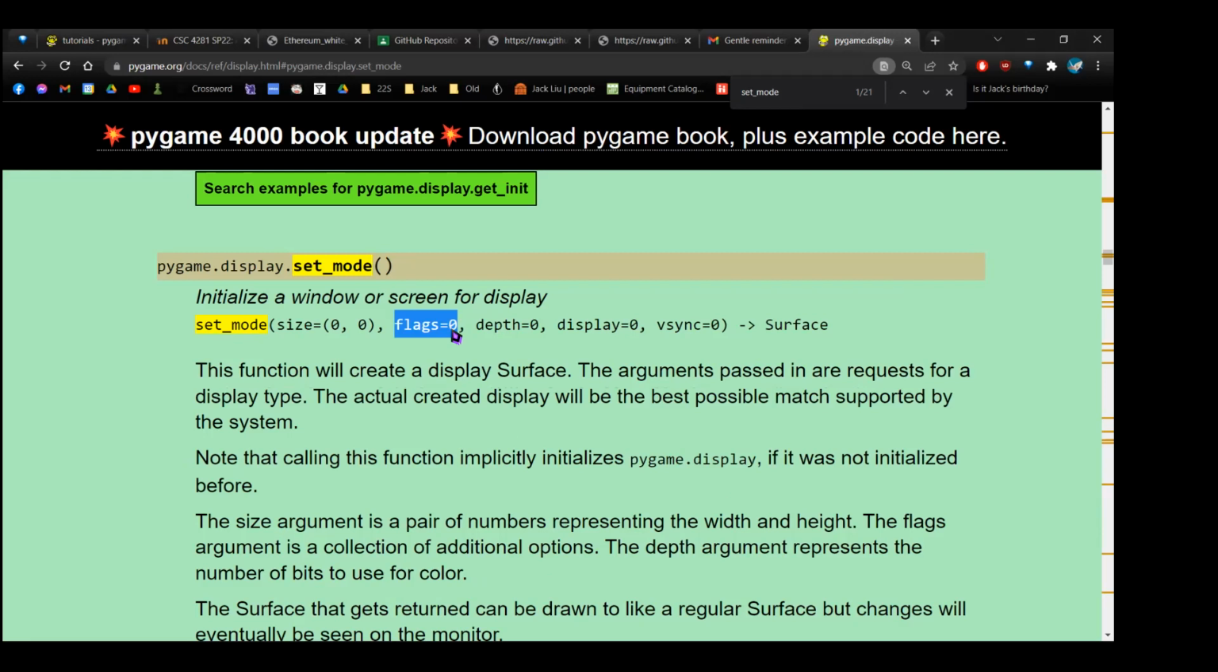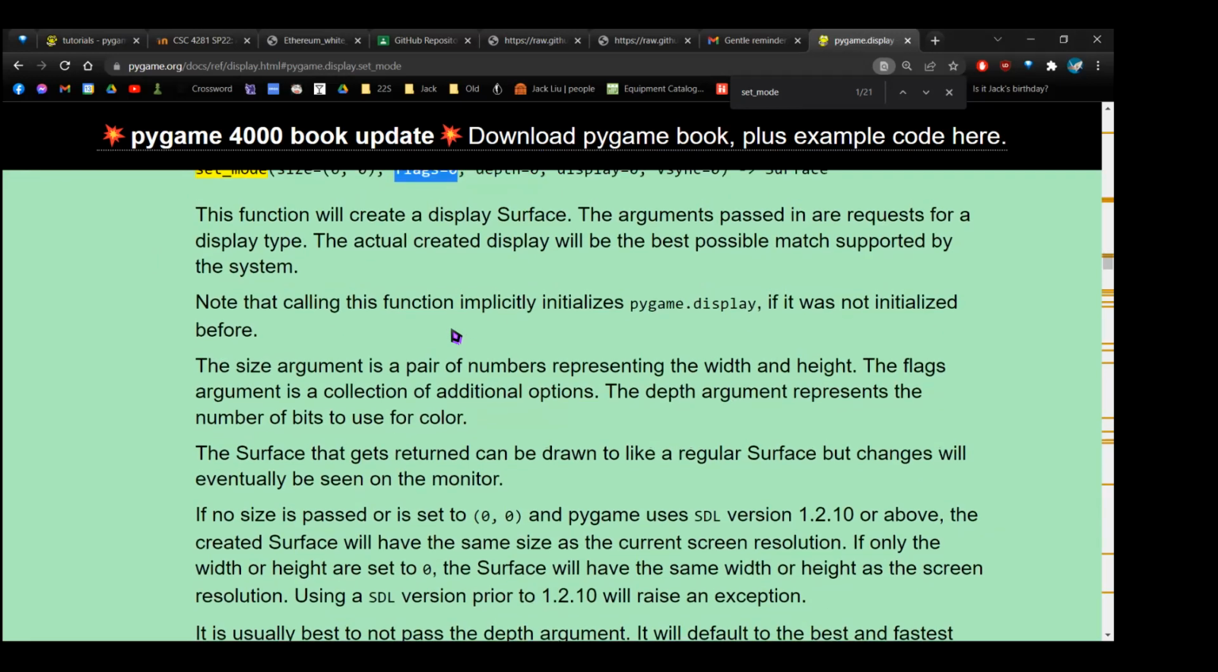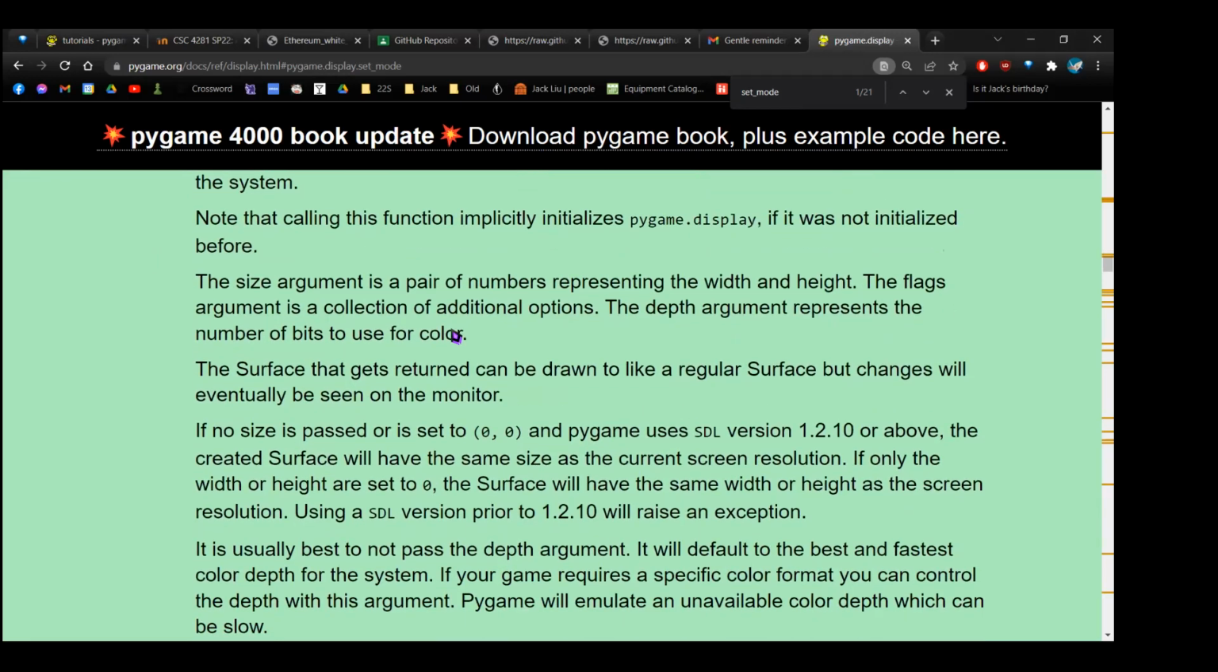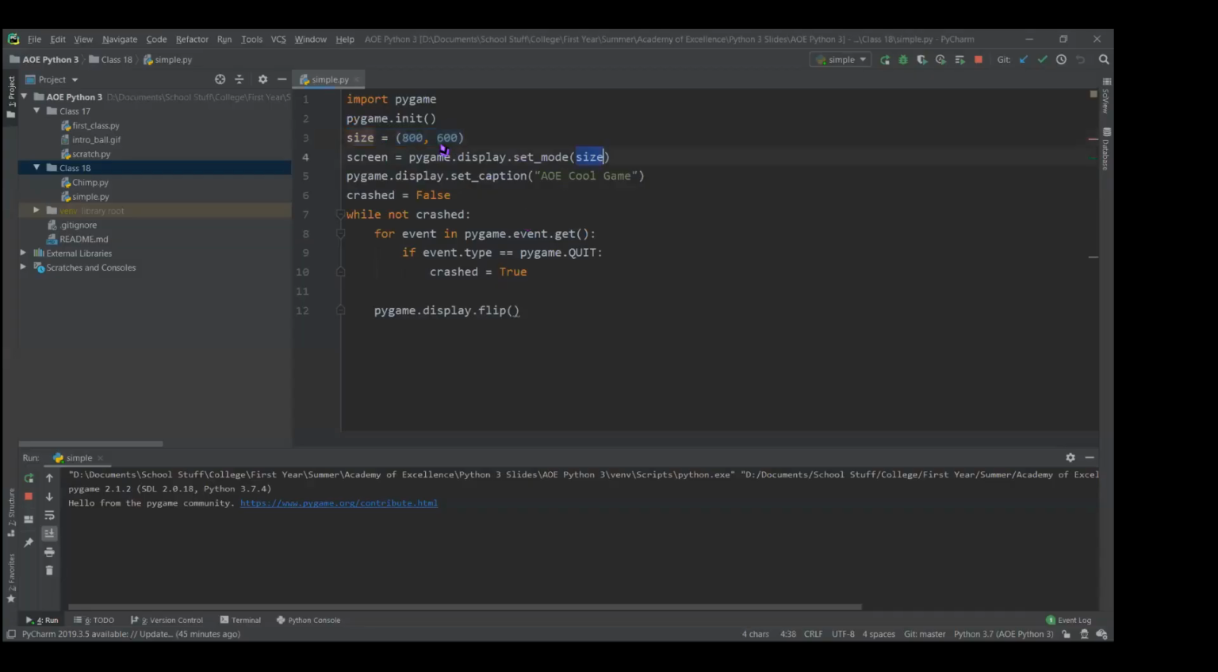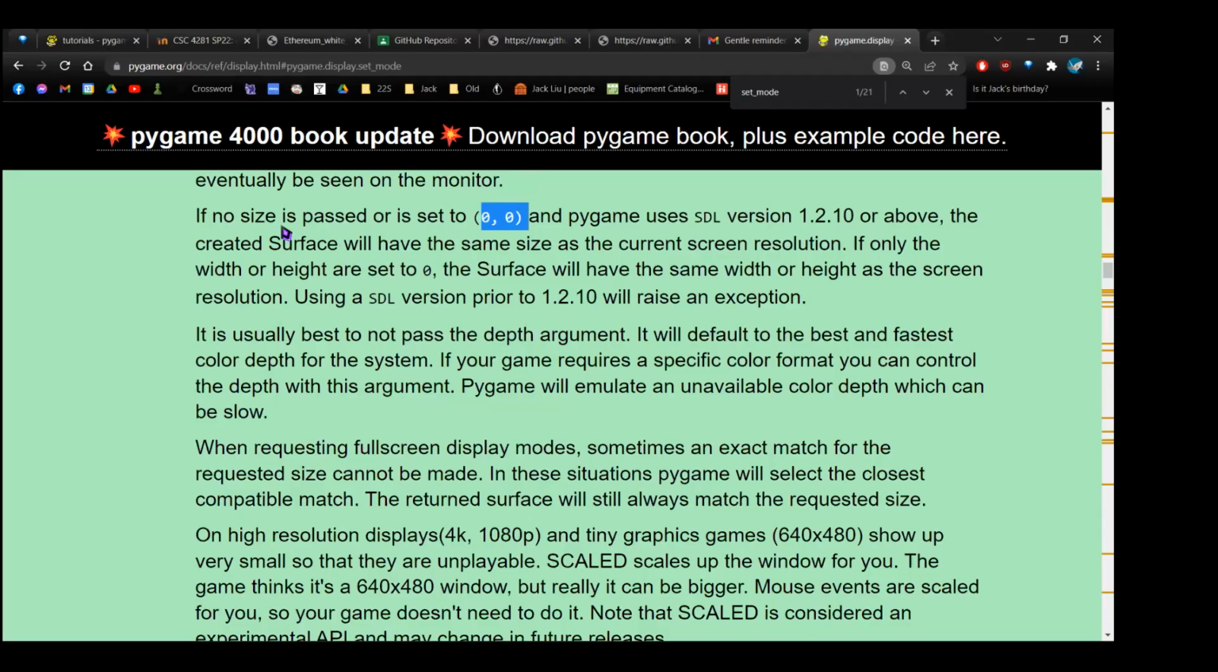And if you want to know what the default value is, then you have to start reading into the documentation. But one example of it is the size. Here we're passing in a tuple 800, 600 for the size. But it says that if no size is passed, or if we pass in the tuple 0, 0, it doesn't create a window that's tiny and not visible. Instead, it'll figure out how big your computer screen is and make it that size.